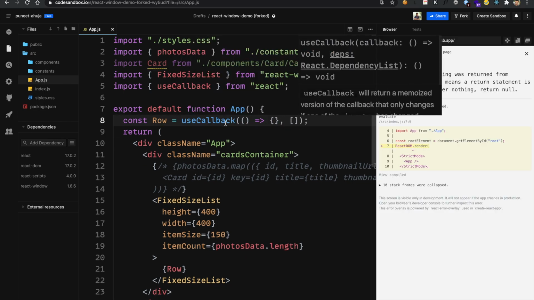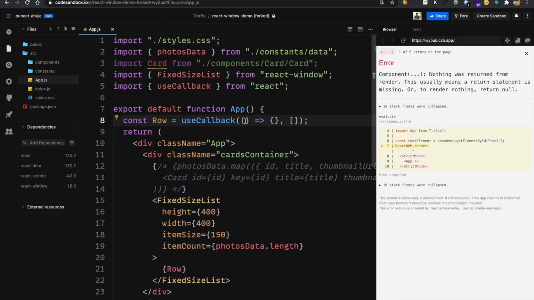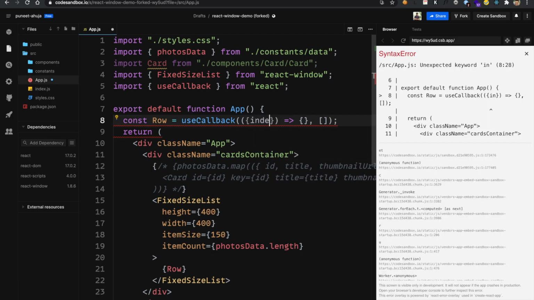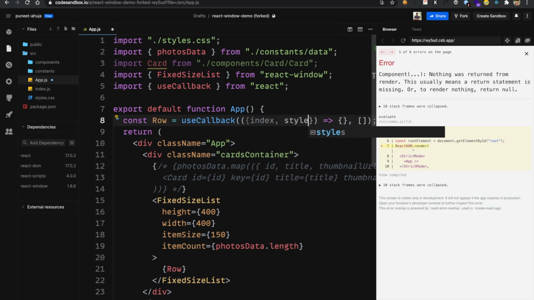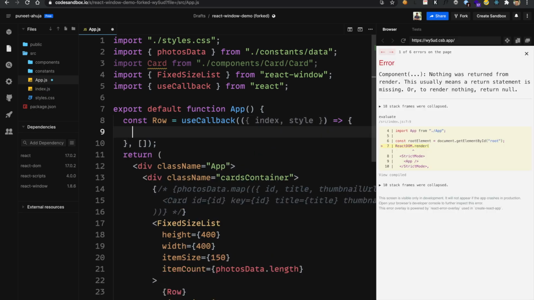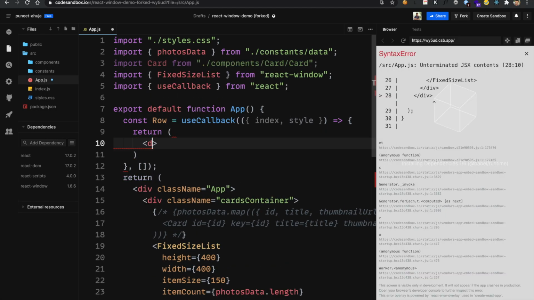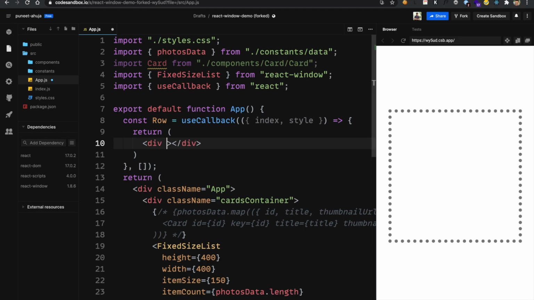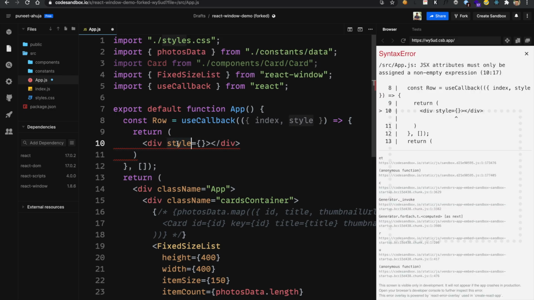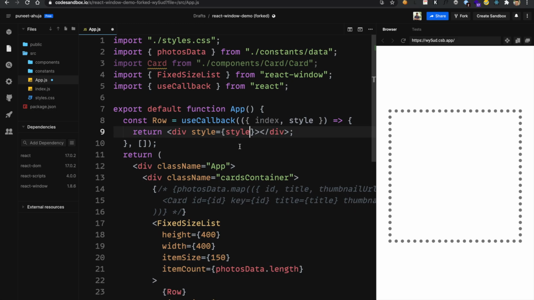The reason I'm using useCallback here is so that after every render we should not create a new reference for this row function. Now this row function will receive an object that contains index and style in it. Now we have to return some JSX from it. So the parent element from that JSX should contain the inline styling that we are passing to it. So first of all, it should have a style attribute on it, and we have to pass the style that we have received as the parameter.